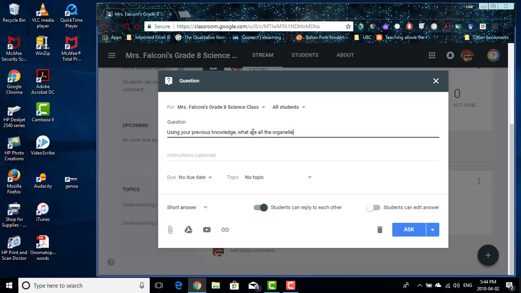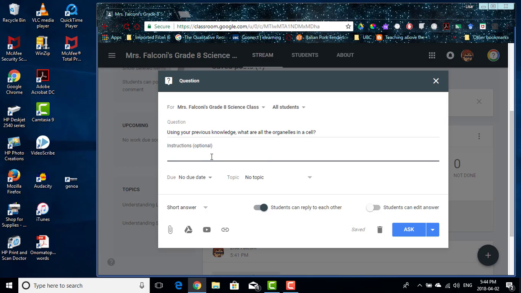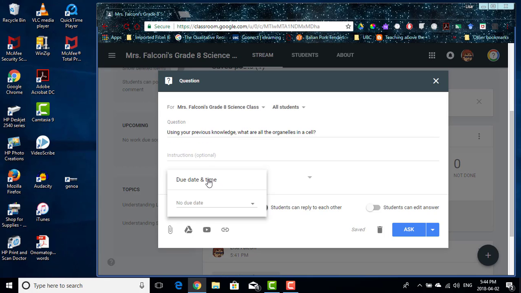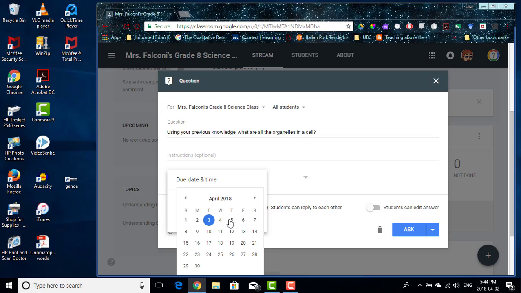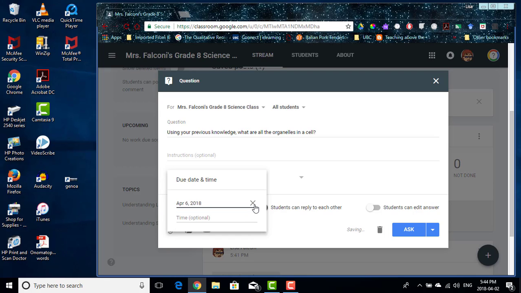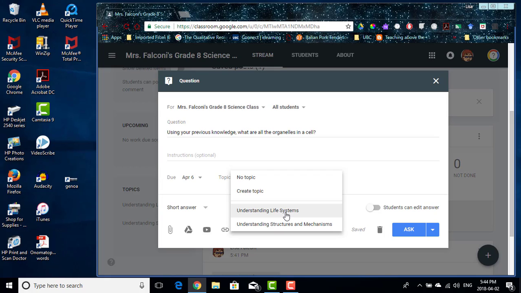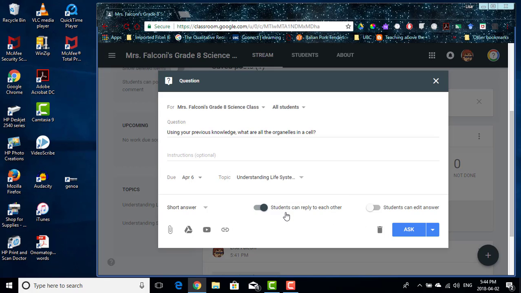So this helps me to determine what my students might know about cells, which we are currently doing. Again, there is the option for instructions. I can change my due date. Let's put in a due date this time. I'm going to have it due the end of the week. No time is required. I'm going to put it under life systems again.